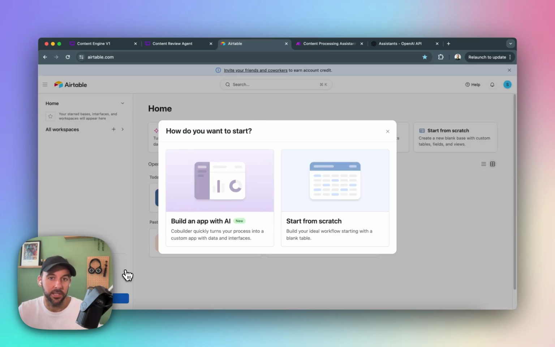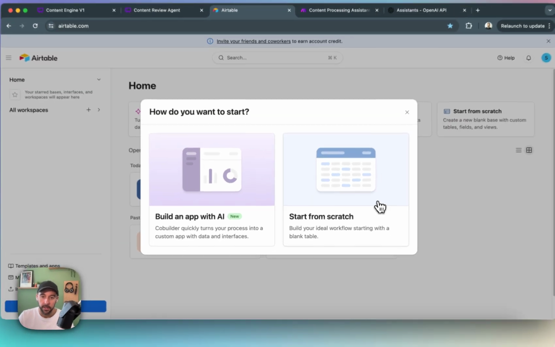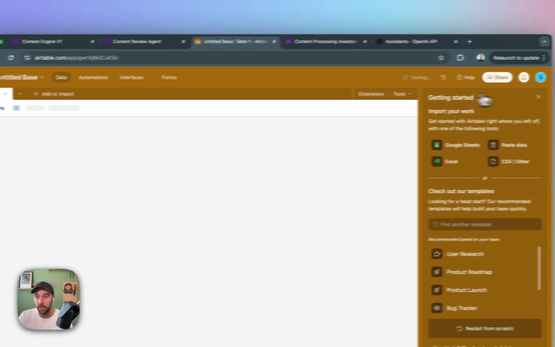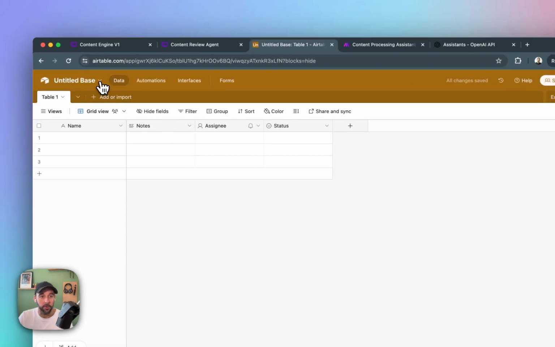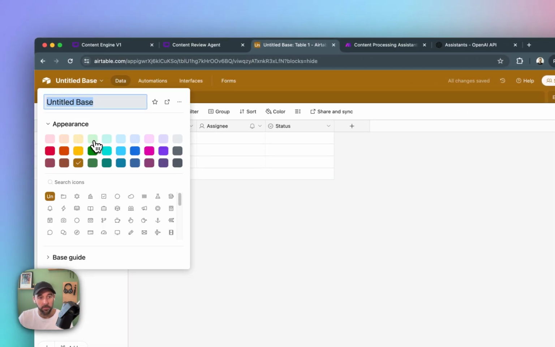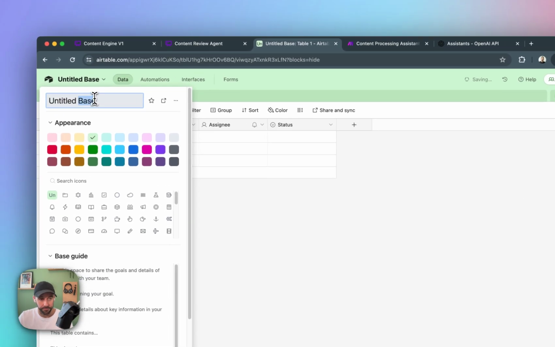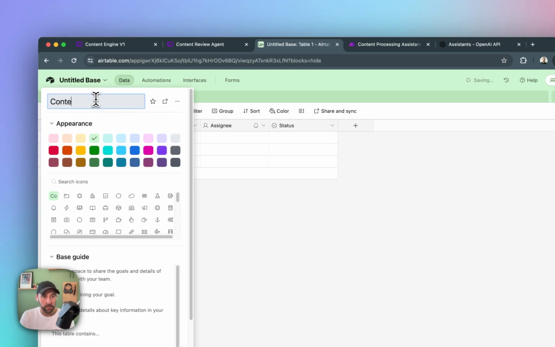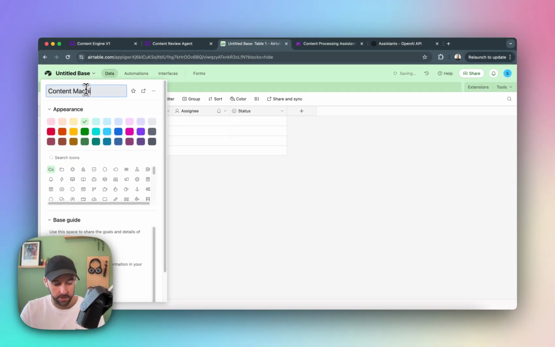All right, so first things first, we're going to come to airtable.com and we are going to sign up if you don't already have an account. And then once you hit your dashboard, click create in the bottom left here, and let's click start from scratch, and we're going to create our new database. I'm just going to put this as a light green. Let's just call this content machine YouTube.